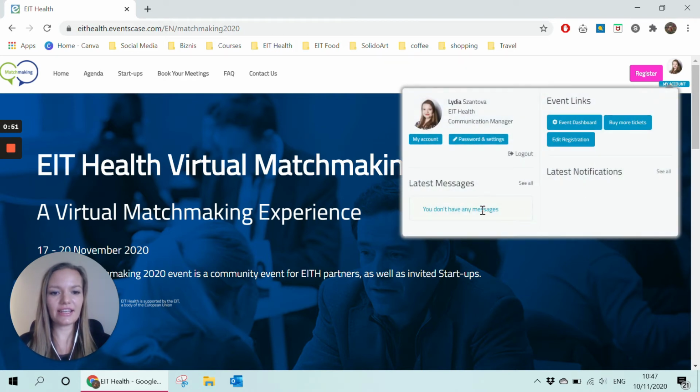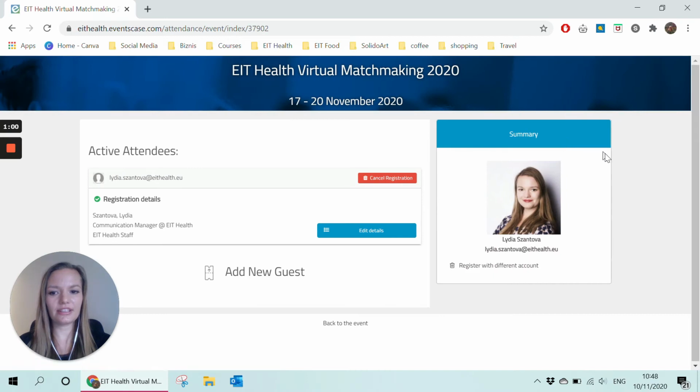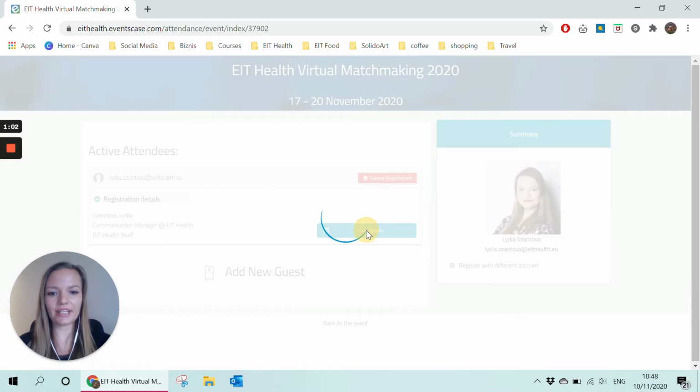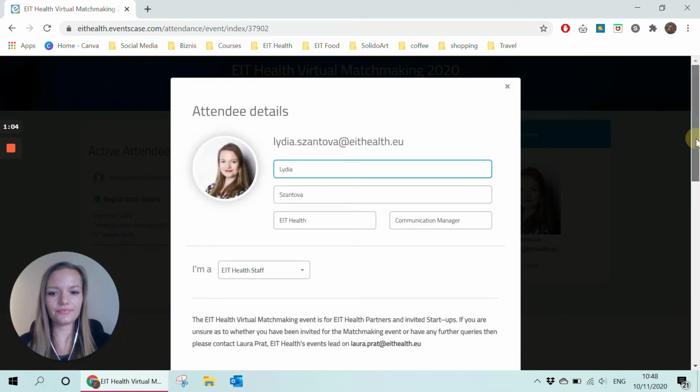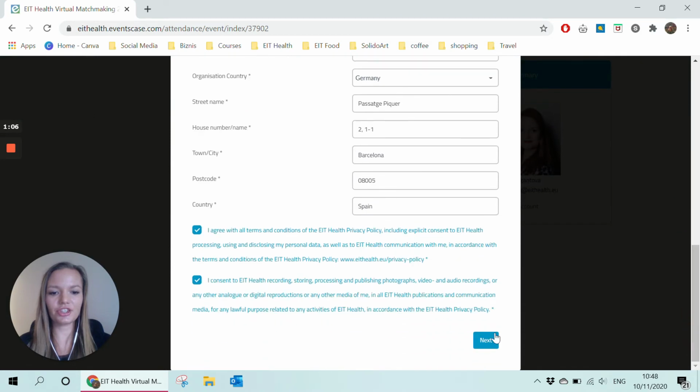You can access all the messages that you exchanged with other participants. You can also edit the registration details that you already submitted by clicking on Edit Details and making sure you press Next.